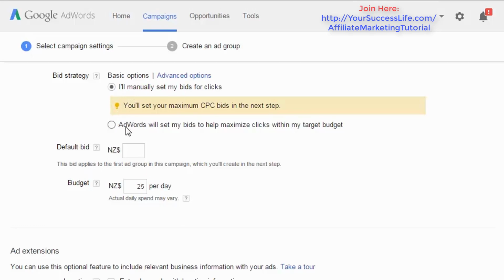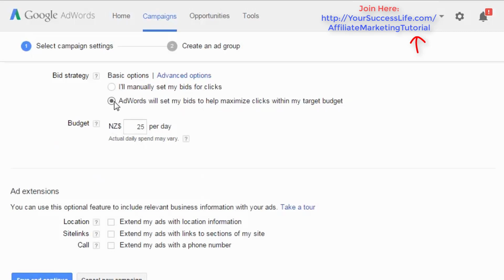Now you also have the option to manually set your bids for clicks, or you can simply just select AdWords will set my bids to help maximize clicks with target budget, and then set your budget for the day. This is a very simple way of doing it, and if you're particularly new or you just don't want to be bothered setting your clicks yourself, this is a perfectly fine option.